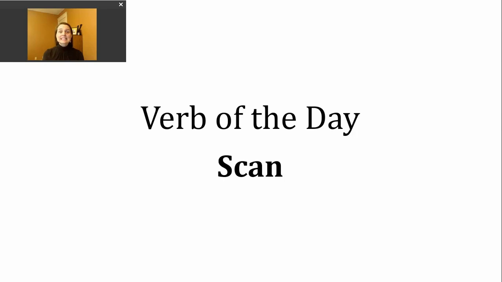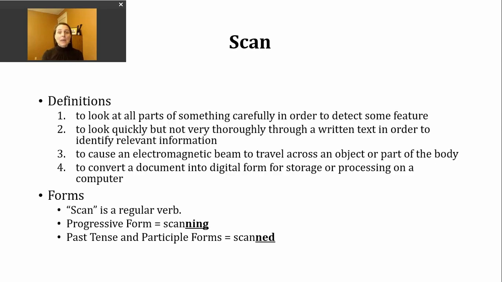Hi, it's time for another verb of the day. Today's verb is scan. Let's take a look at some of the ways that we can use this verb.